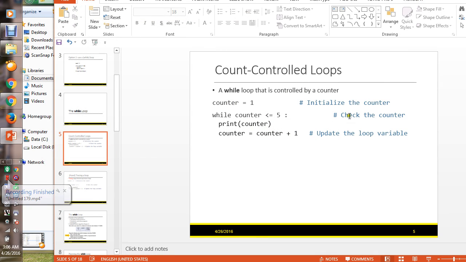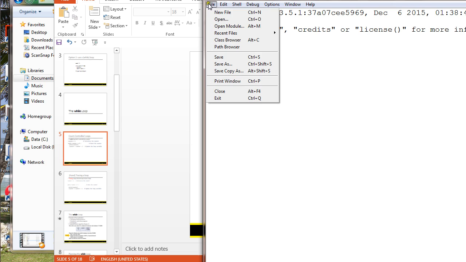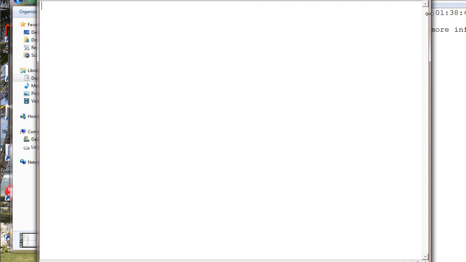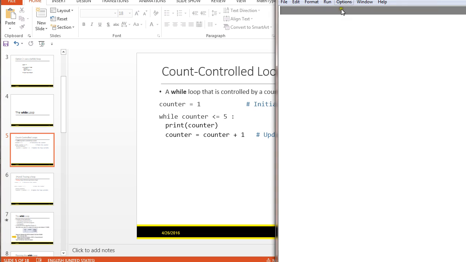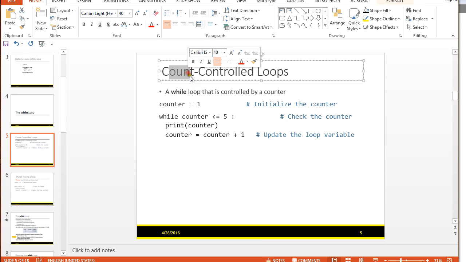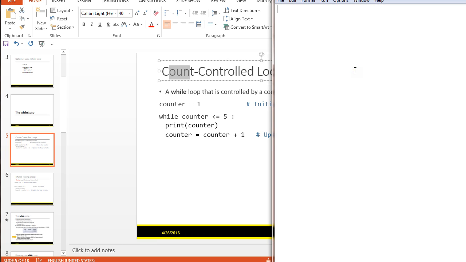Okay, so let's just run this example using the Python shell. Let's go to new file. This is a count-controlled loop, right? So basically, the count is used as a test variable, the loop variable. The counter is equal to 1, and then while the counter is less than or equal to 5, and you have to have a colon, and then print counter, and then I'm going to increment counter by 1.